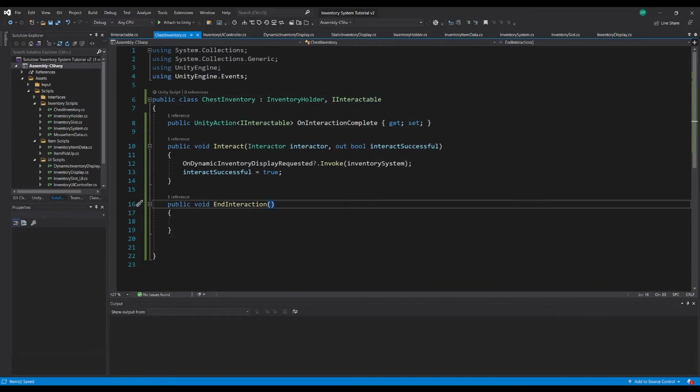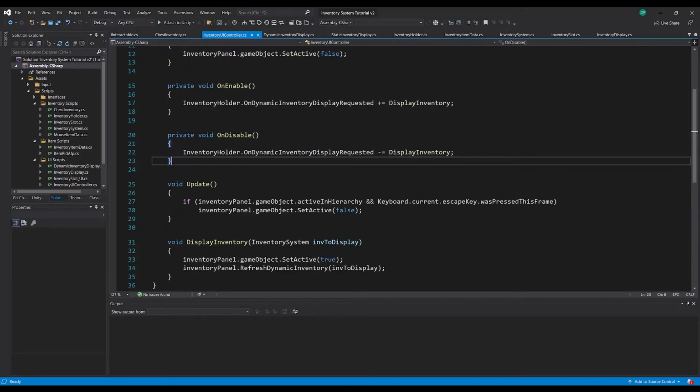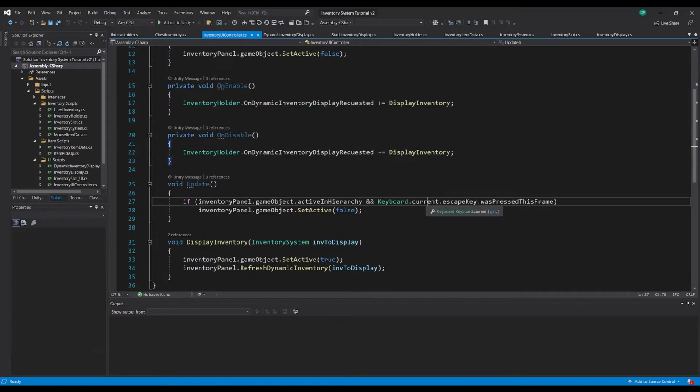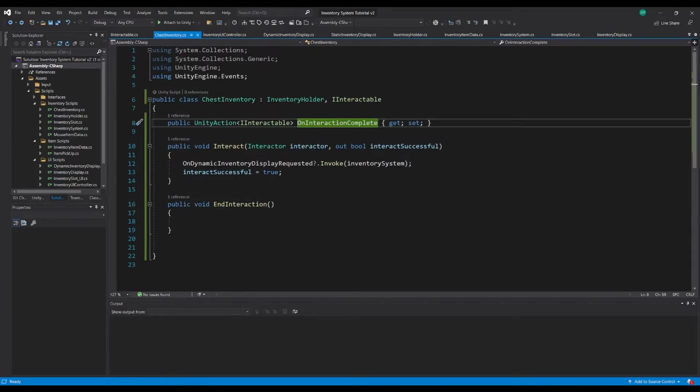Say maybe you want an event OnInteractionComplete to fire when something happens, then you'll call that in the EndInteraction function. And for example, if your player moves away from the chest, you could call OnInteractionComplete and be listening out for that on the UI controller. And then, instead of pressing escape, you'd be listening out for that event, and that would set the panel to false instead. But I'm just going to try and keep it simple. So we're just going to interact with the chest, and we'll call the OnDynamicInventoryDisplayRequested, and we'll just pass in our inventory system.